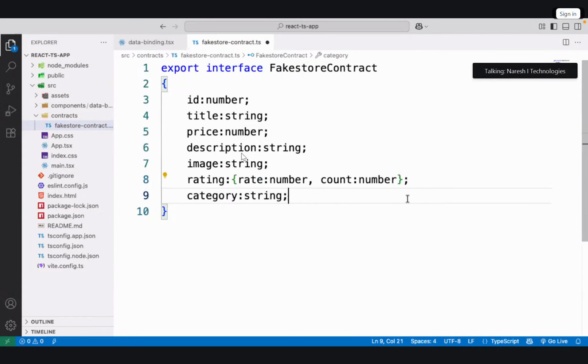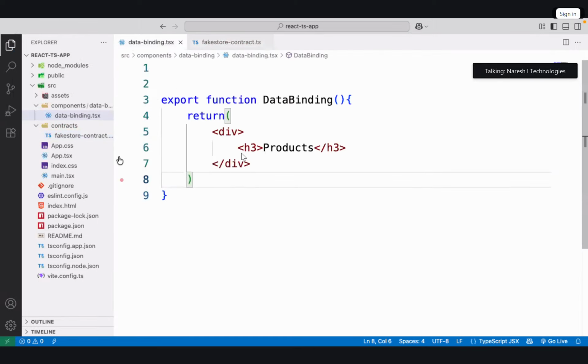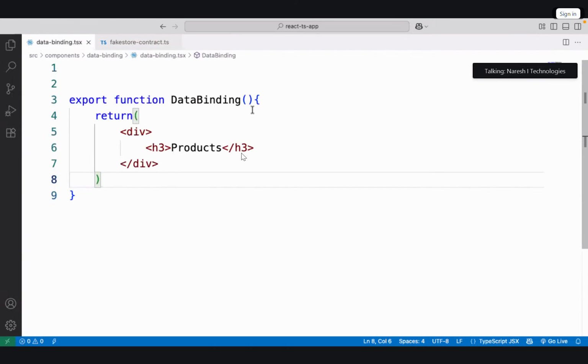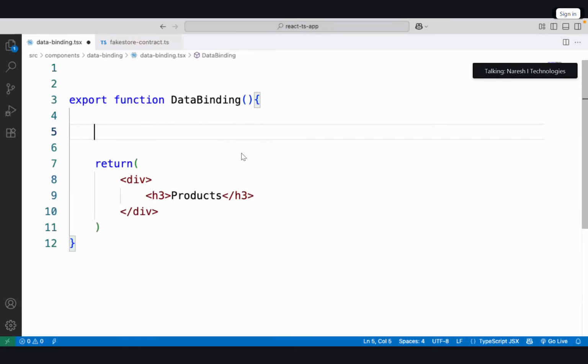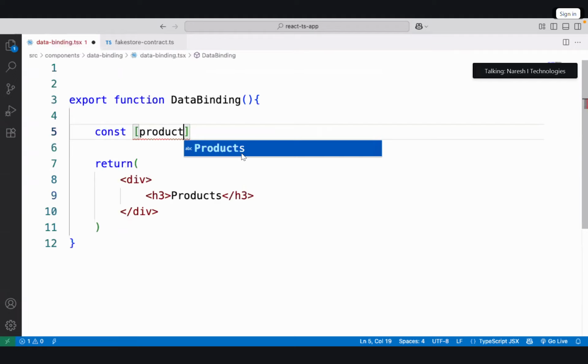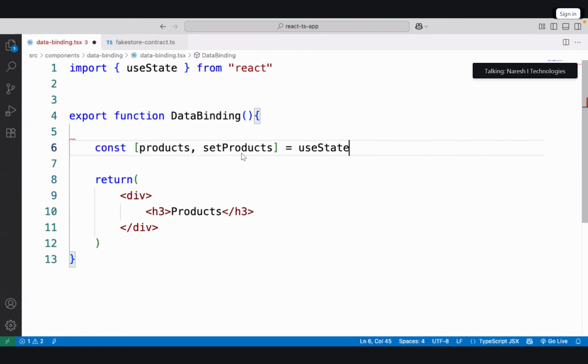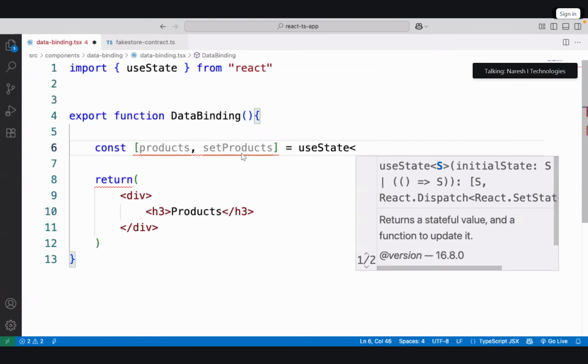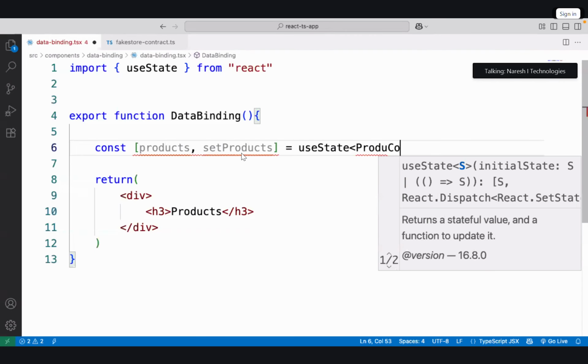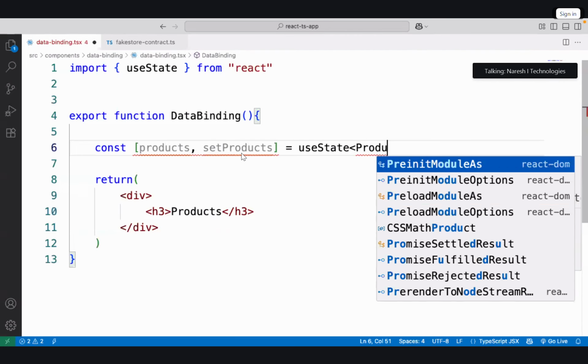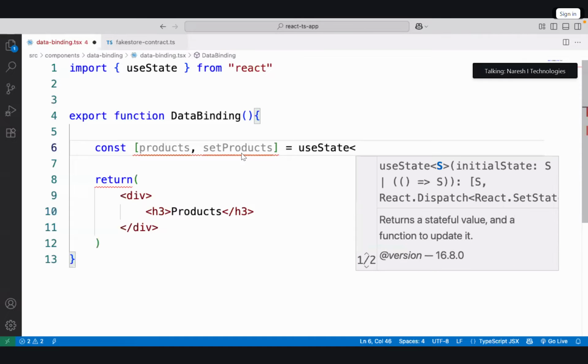Once you configure this, now I want to use this contract in data binding. So how do we do it here? We have to use a constant: products, setProducts is equal to useState. This time we have to mention a generic type. I am expecting what type? Product contract type, but we have to import it.